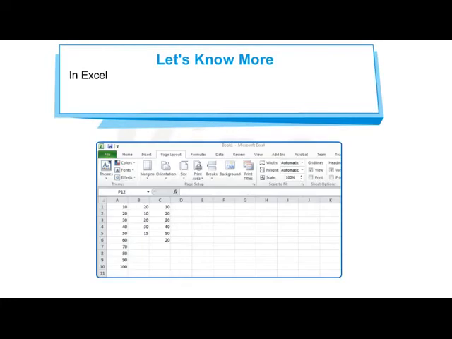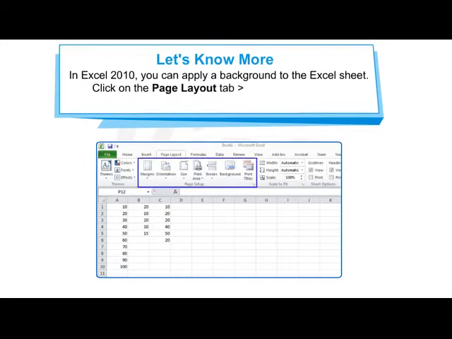Students, do you know in Excel 2010 you can apply a background to the Excel sheet? Click on the Page Layout tab, then go to Page Setup Group, then go to Background option.